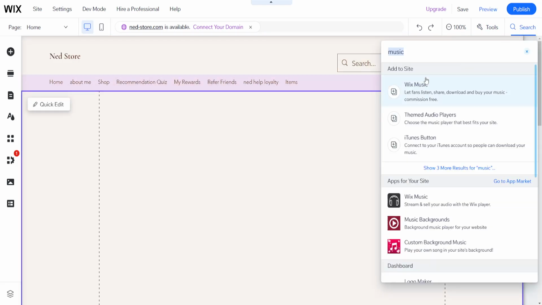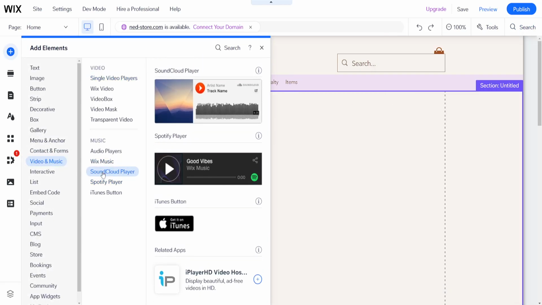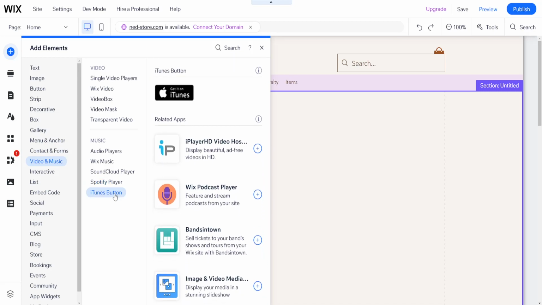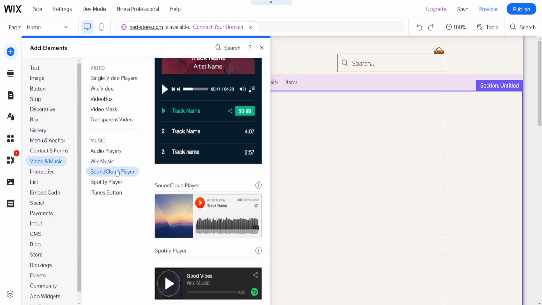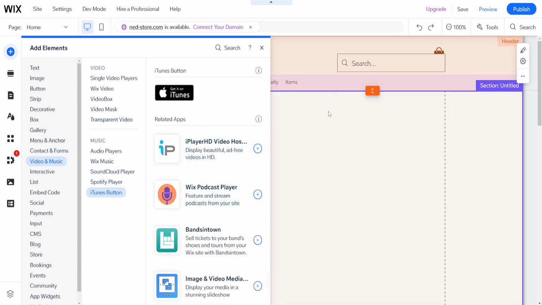Another way is, again, I'm going to go to Wix Music, and we can do SoundCloud player, we can do a Spotify player here, or we can do an iTunes button. So depending on which one you want to use, we can do all of these. So audio players, we can do Wix Music, or we can do SoundCloud, Spotify, iTunes. So depending on which one you want to use, or which one has your music, then you would simply add it from here, and you can set it up very easily.